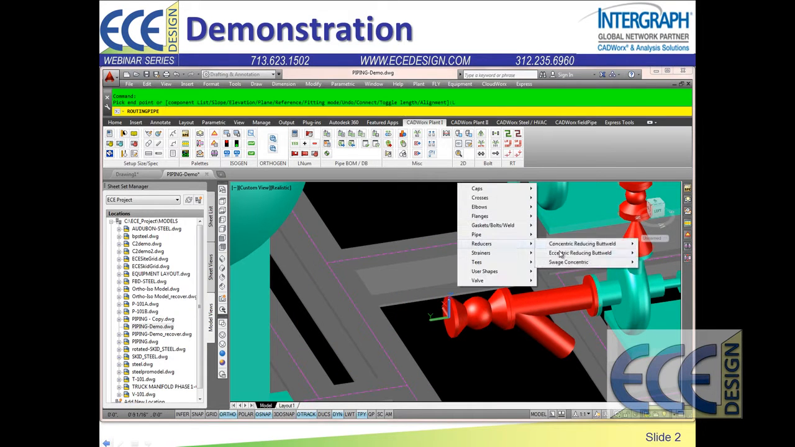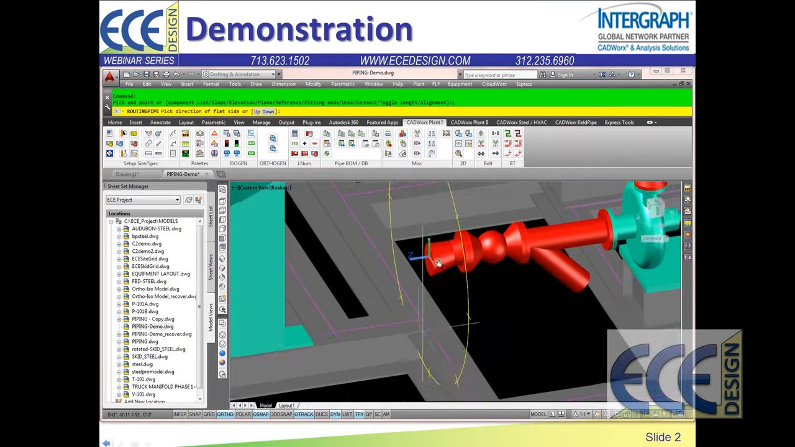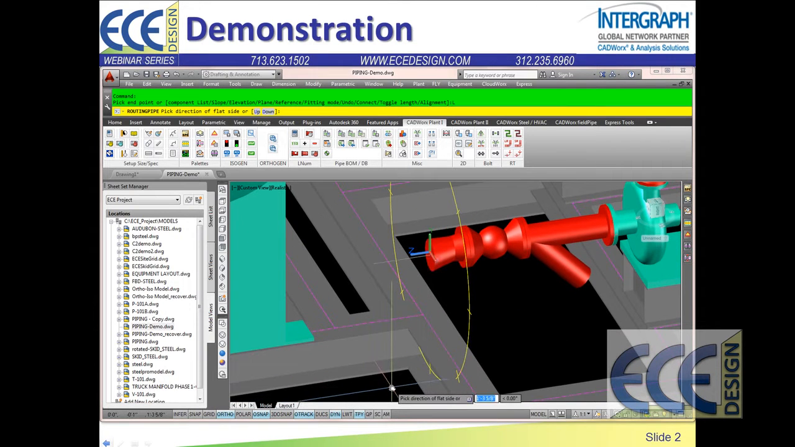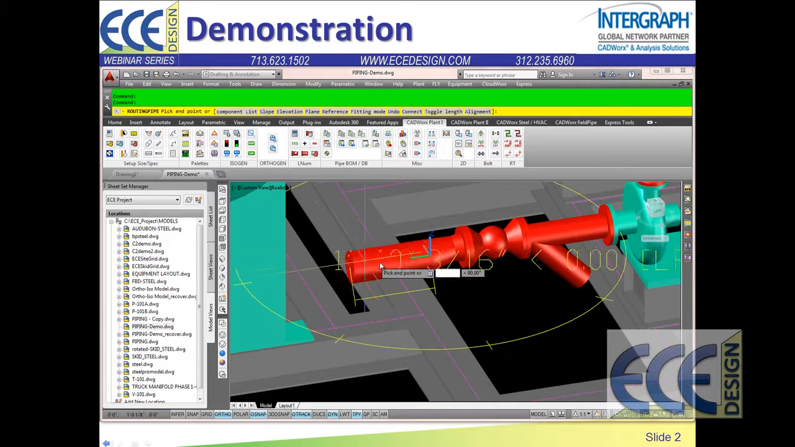This time I want to put my reducer in. I'm going to use an eccentric reducer. These are the options. I don't have a reduction size set, so the system is asking me which size eccentric reducer I want to use. It's showing me pretty much a list of all the reducers in the spec for my sizes, and I'll select my 8x6, and then it asks me which direction I want the flat side. I want that up. I can do that by dragging up or just hitting the up option on the command line here, either one. Alright, and then I continue to run pipe if I want to continue to run pipe at this point.